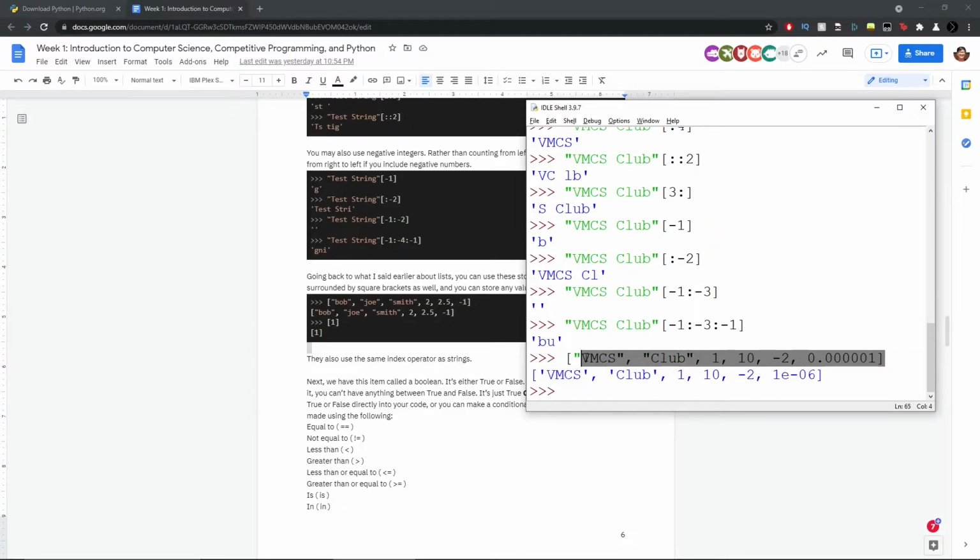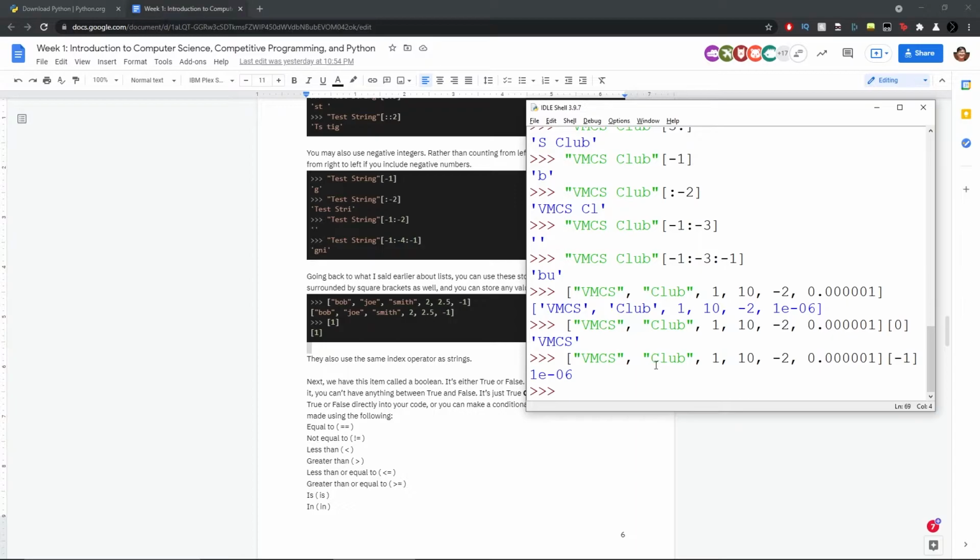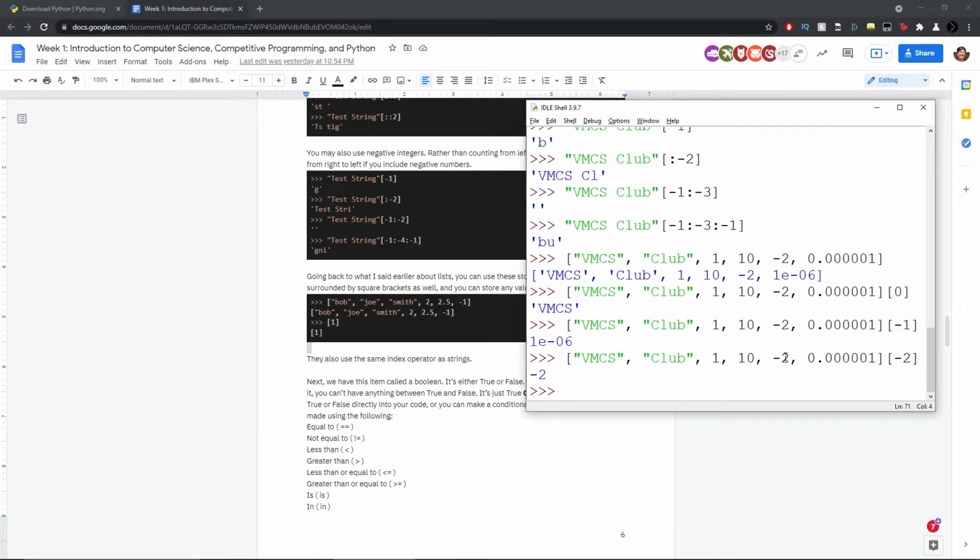Even here, I can still do the same thing with the index operator. So let's say I want the very first item, I can still do that. If I want the last item, I can still do that. It gives me this in scientific notation. But let's say I want the second last item, it gives me that as well. So that's pretty much what a list is.